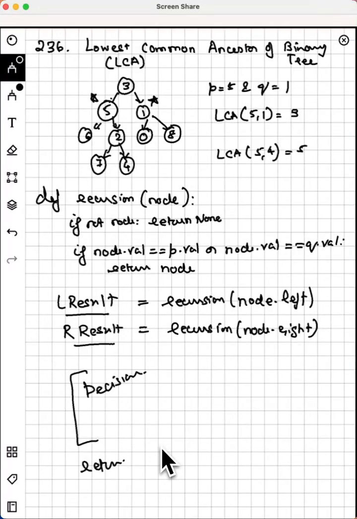Let's look at it. If I am here, I am seeing that I have found one of the target nodes, which is P, and so I'm not going to process the left subtree or the right subtree. But why? We have 4 here, which is potentially another target. Doesn't matter, because what the problem says is that a node can be an LCA.